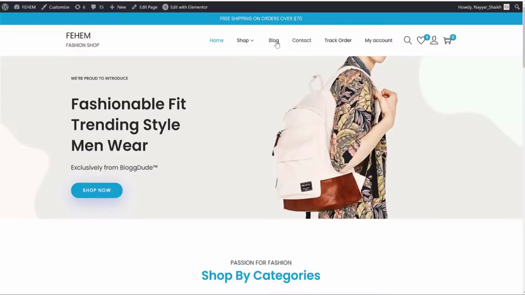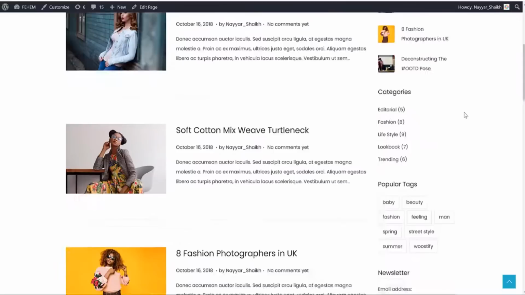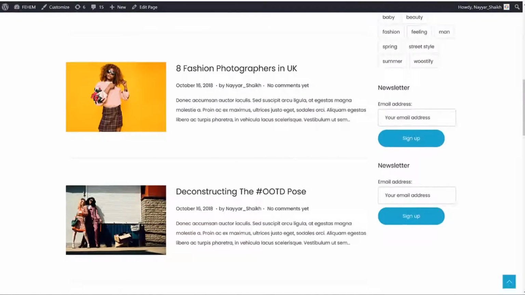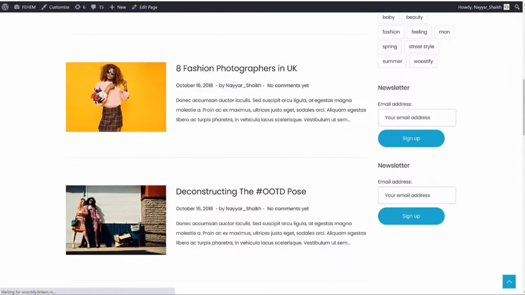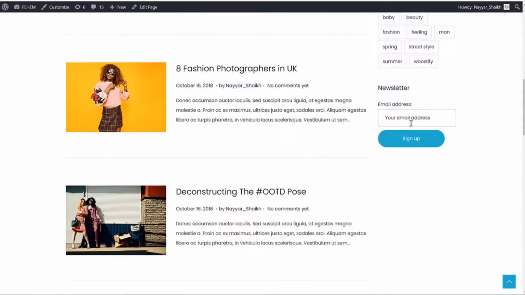Now if I go to my blog page and go to the bottom, you will see this thing. Okay, I have added it twice, I guess. I'll delete this one. Let me refresh it again. And now as you can see, this is how it will look. So you have your newsletter over here. Now people can simply enter their email address, click on sign up, and they will be added to your list automatically.